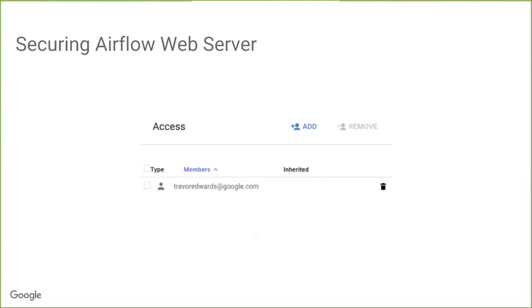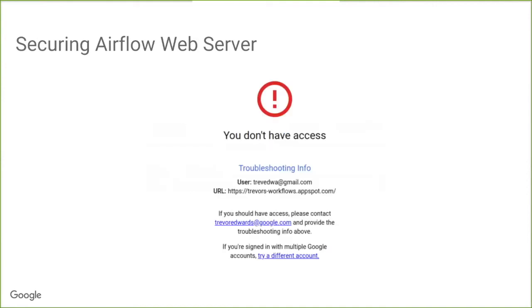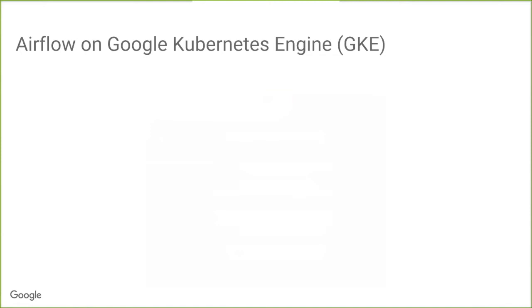And here's an example of just what the IAP interface looks like, and this is what it would look like if you get denied. So moving on to Airflow on GKE.